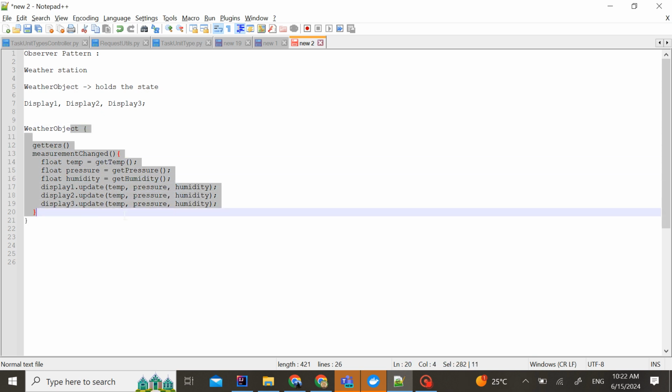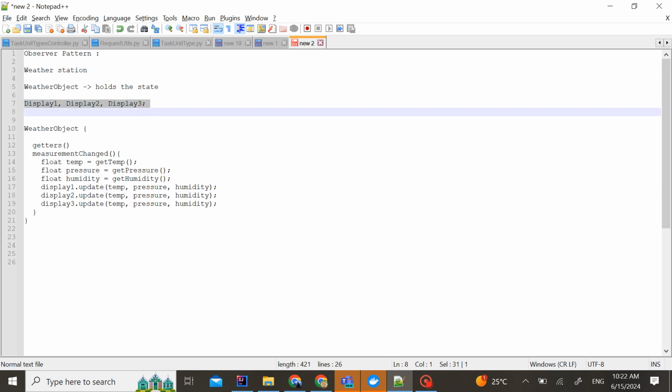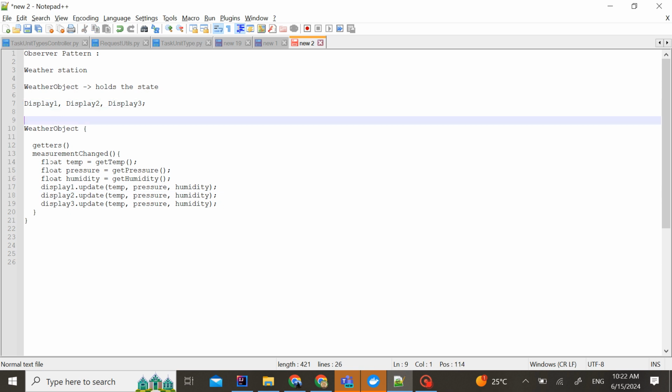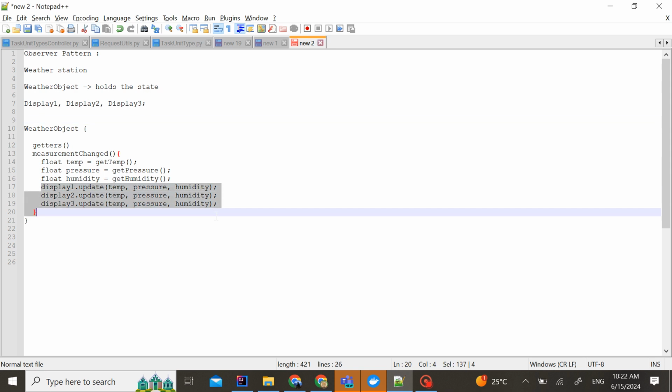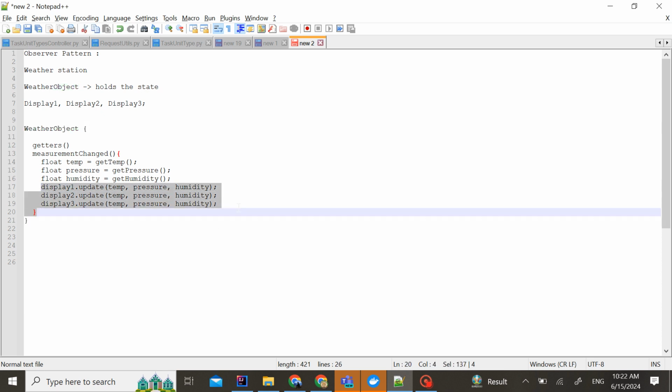Now, what are the big flaws which you see as a developer in this approach? The very first thing is we are hard coding these display objects. If I want to add a device or remove a device, I have to open this class and modify the method. So the O of the SOLID principle is getting violated, which we can very clearly see.